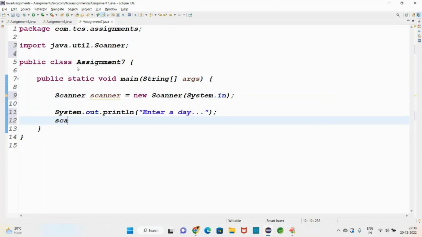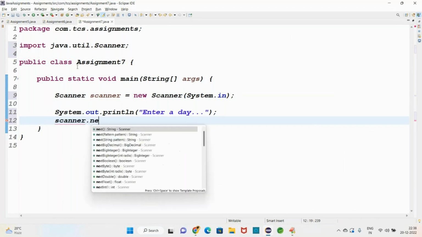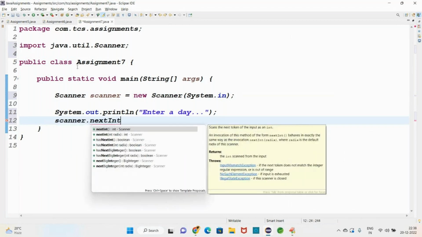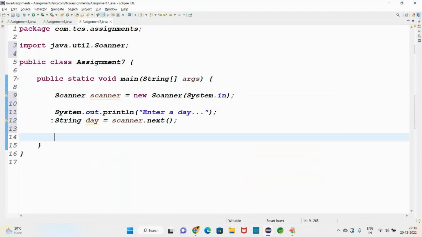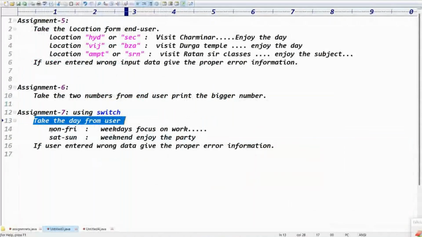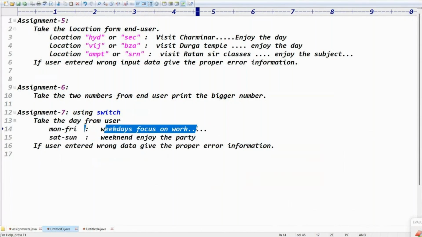To read the data from the console, we can go for the next method of Scanner, guys. Because he entered the day, which means string data, to read the string data we have to use the next method. Then String day, we need to take the day, right? Because I need to check with the switch case. Using the switch, Monday to Friday, I want to check: weekdays, focus on work.